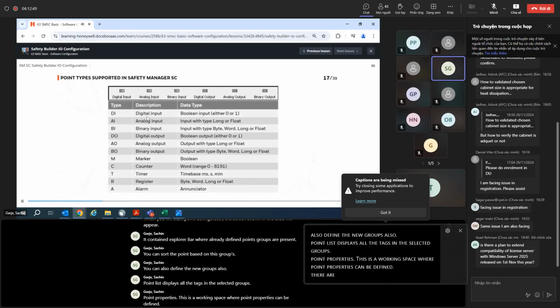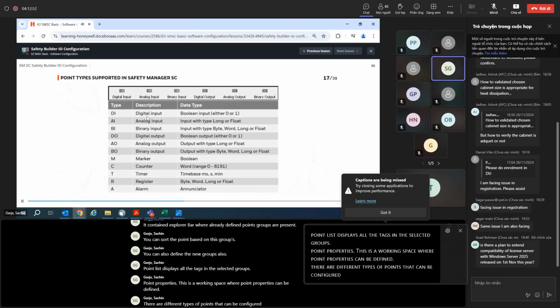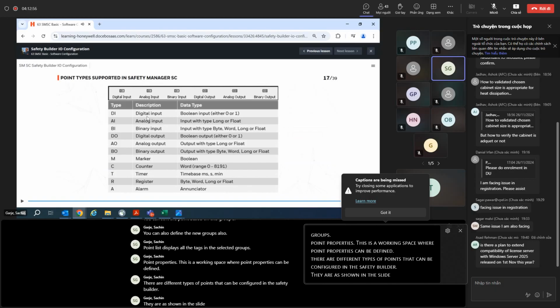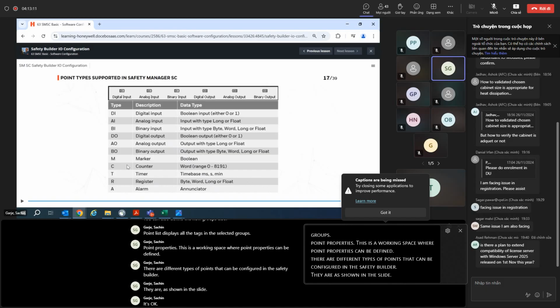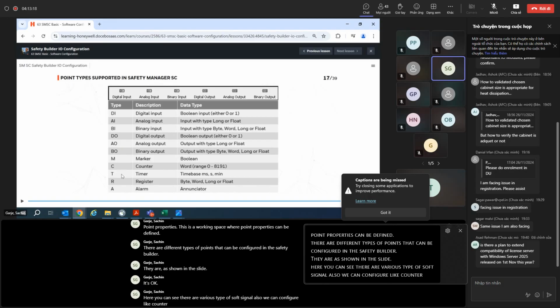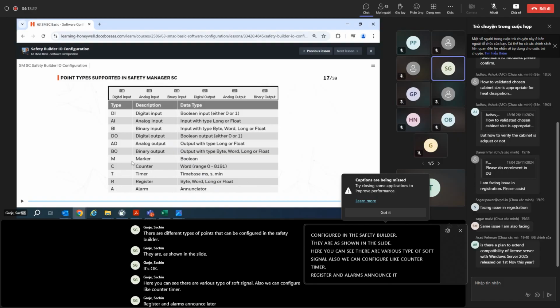There are different types of points that can be configured in the Safety Builder. They are as shown in the slide. Here you can see there are various types of soft signals we can also configure, like counter, timer, register and alarms annunciator as a marker.